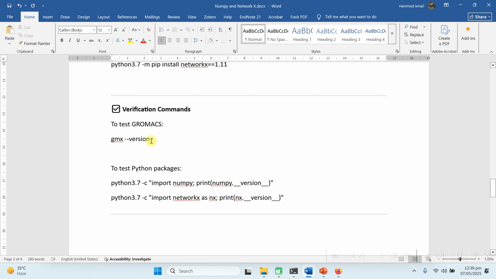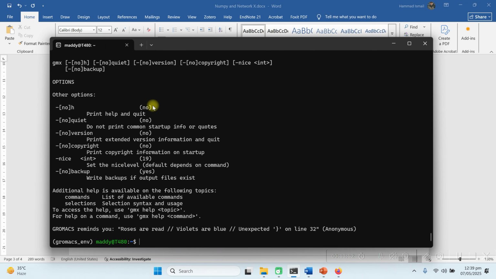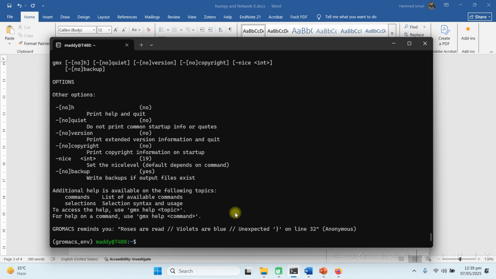Just to verify whether it is working right or not, go to this one and type gmx. It will give you some values, and at the last it will say something like GROMACS reminds you: roses are red, violets are blue, unexpected. It is confirmation that your GROMACS is working fine. When GROMACS works fine, it gives you a quote. Every time you will see a new quote.